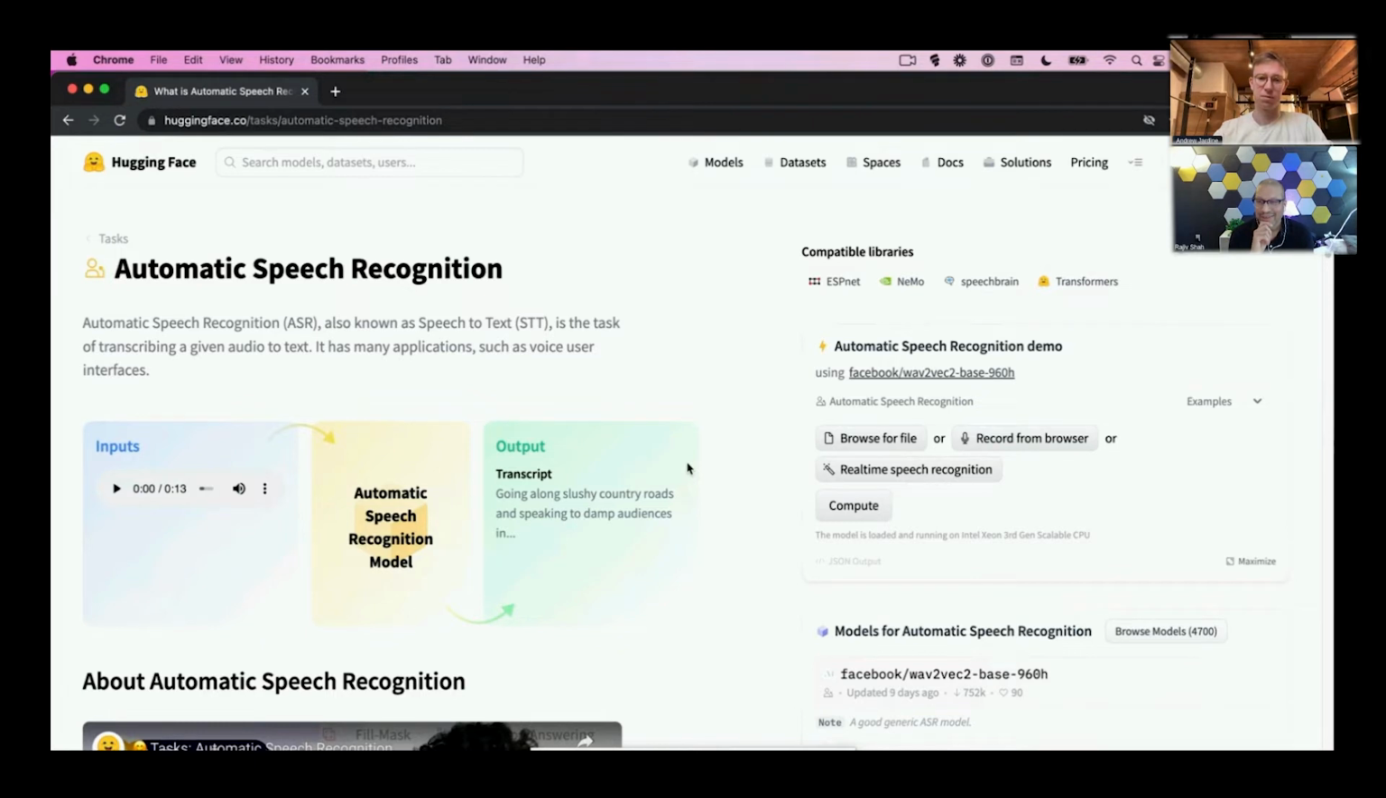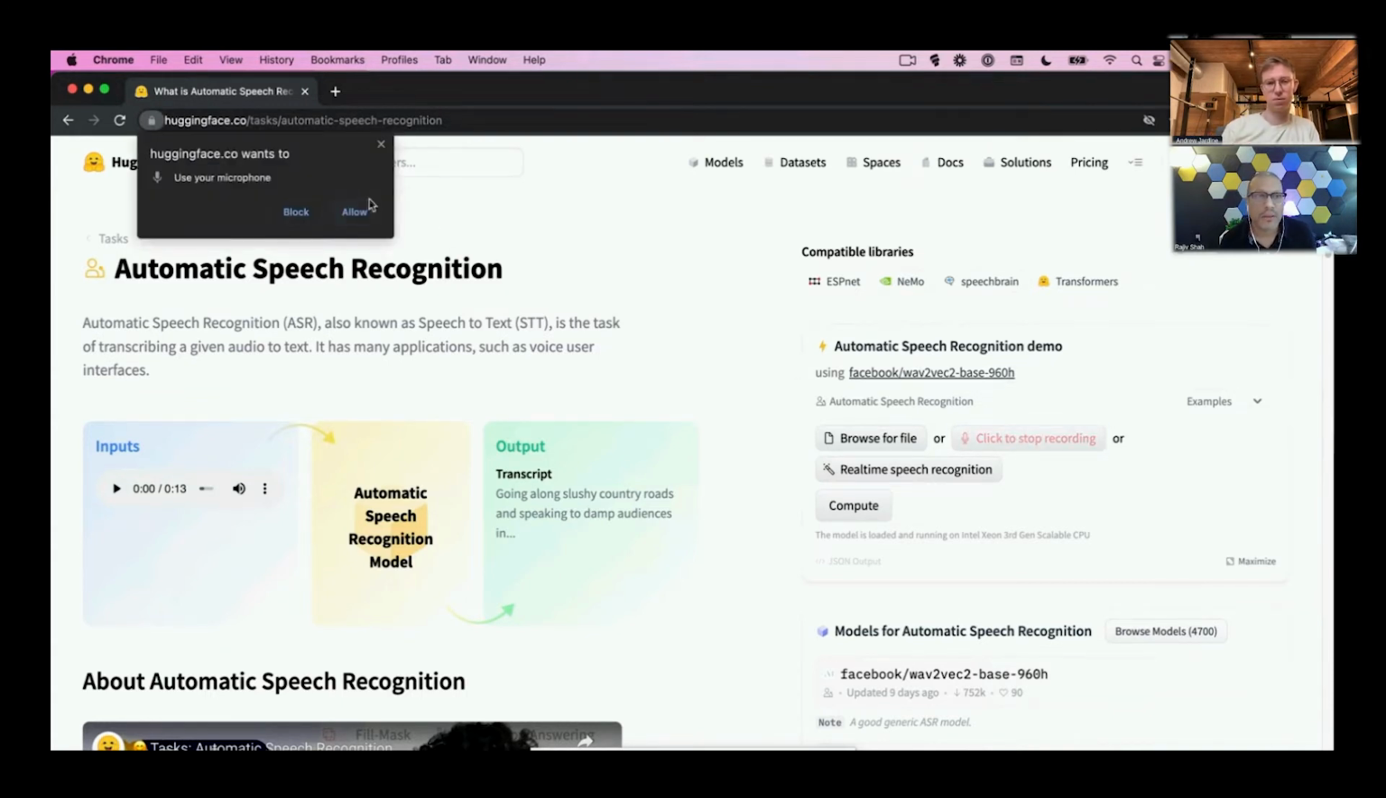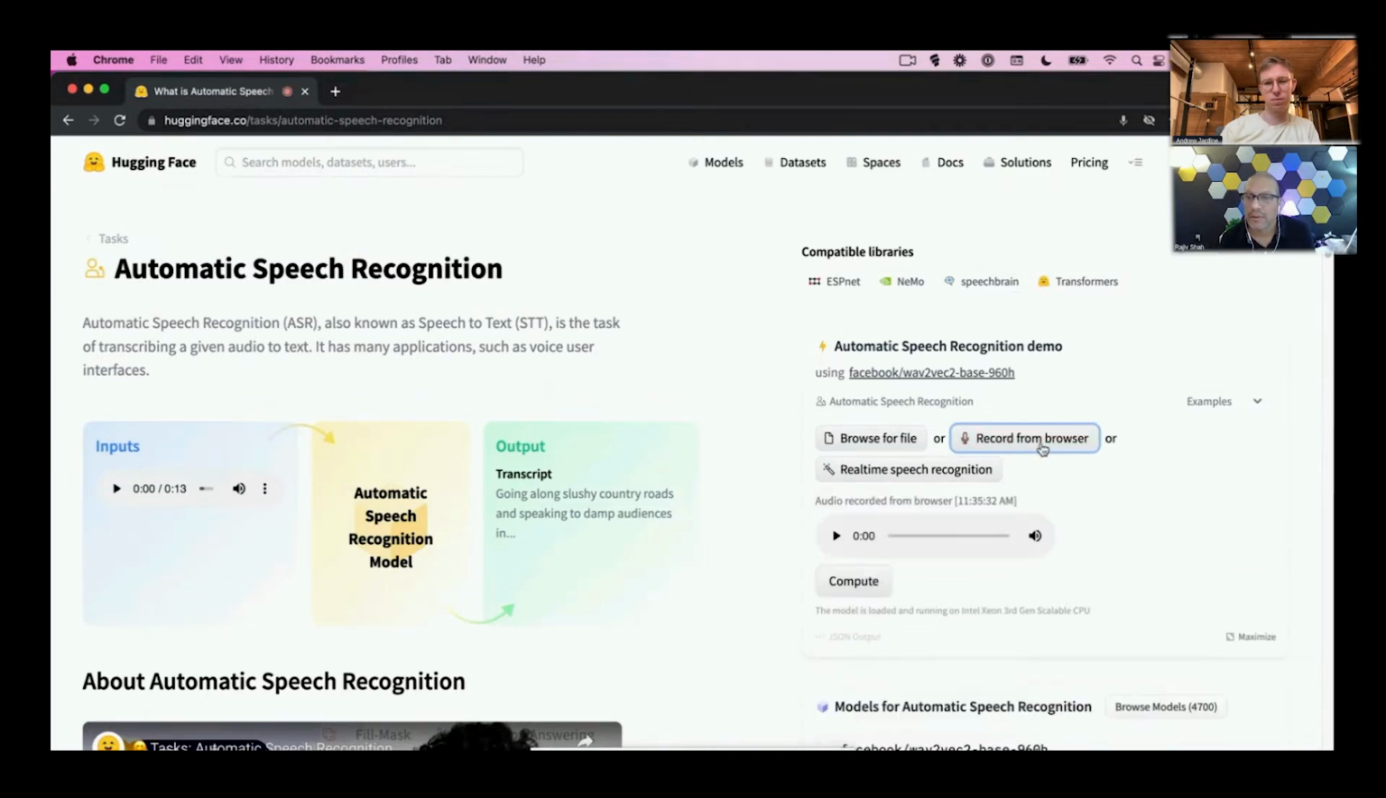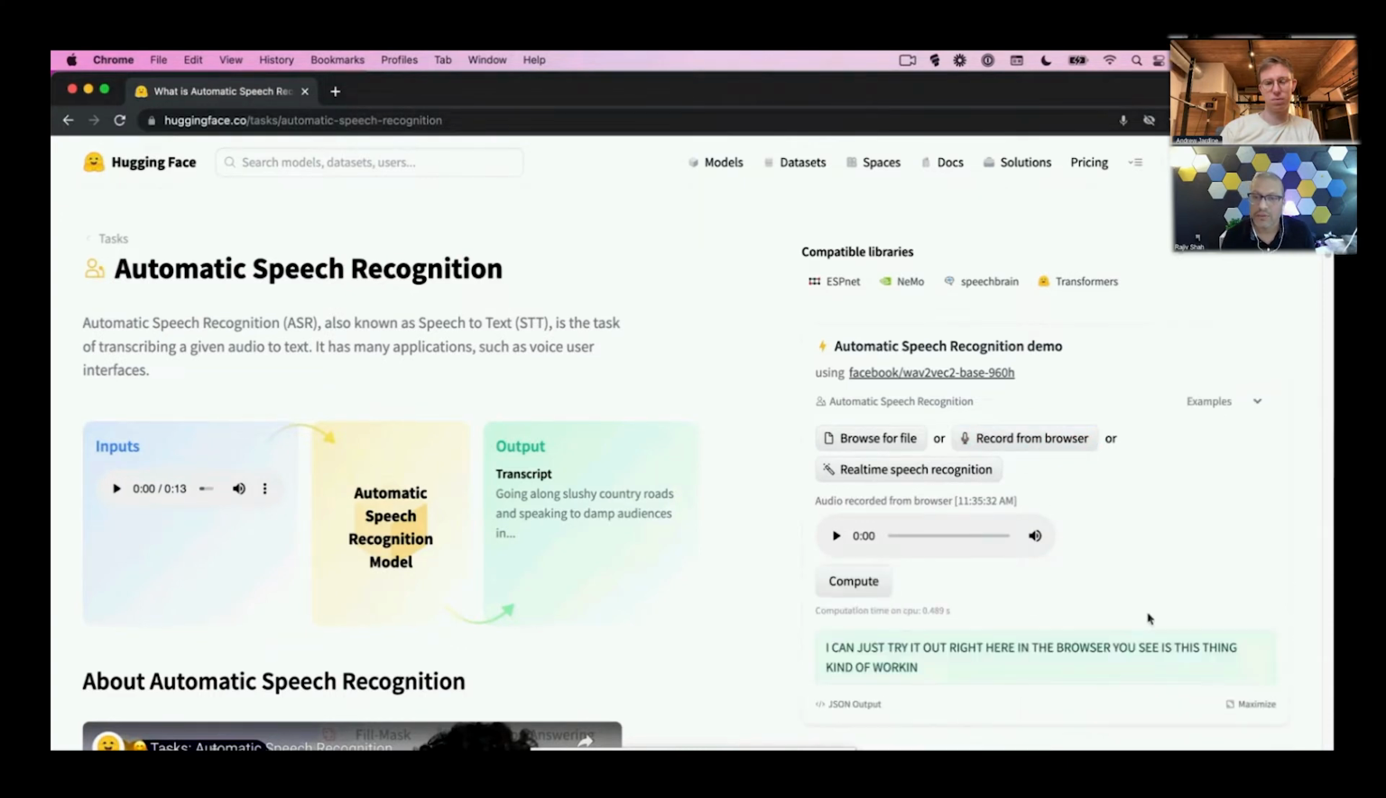Thanks. An example of that is right at the top here. There's a model here, this Facebook wav2vec thing. But if you want to just try it out, I can just try it out right here in the browser, see if this thing is working. Then let's go ahead and run the compute. There you go.